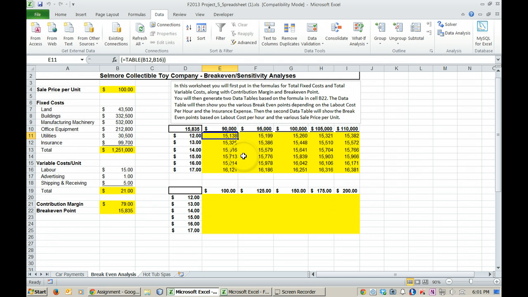And that is the answers to all the questions. So if our labor was $17 and our insurance was $90,000, then we would have to sell 16,121 in order to break even. If our insurance cost was $100,000 and our labor was, say, $14, we would have to sell 15,641.